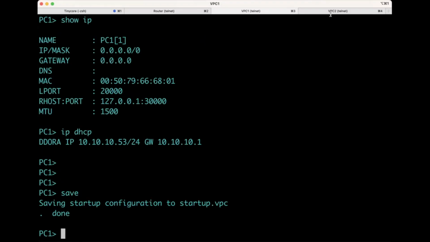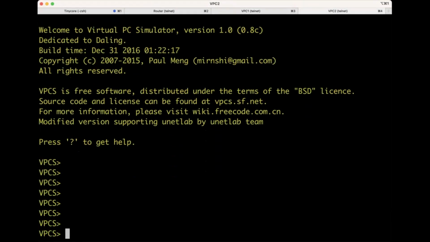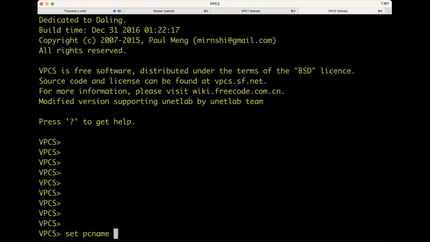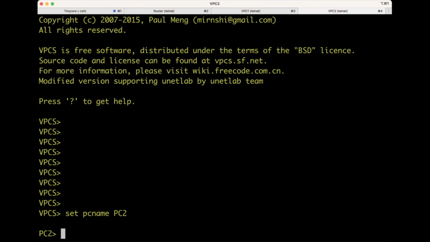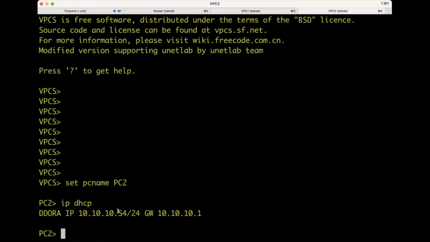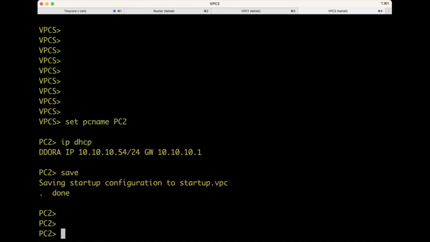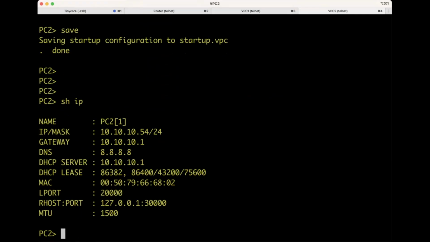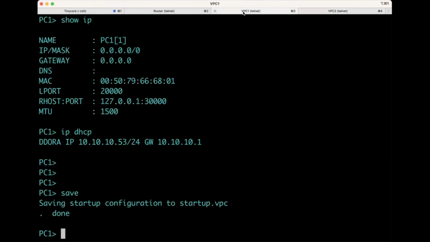Quickly I move to VPC2 and we will do all the configurations there too. On PC2, we get the DHCP IP address. Here we can see it received the next available IP address, 54, using the DORA process. Now we will save these configurations. IP details we can see here. I'll go back to VPC1.